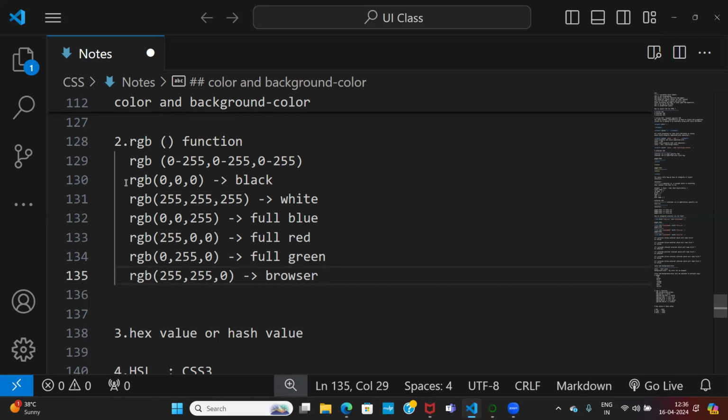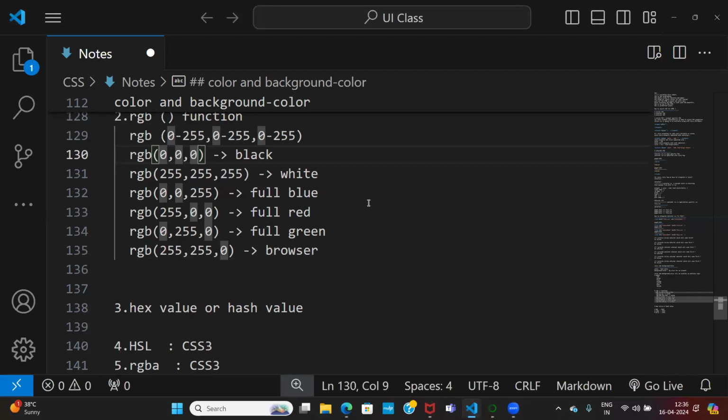If you are providing 0 0 0, it is pure black. If you are providing 255 255 255, it is pure white. If you are highlighting 255 in the last position, that will be blue. If you are highlighting 255 in the first position, that is red. If you are highlighting 255 in the middle, that will be green. So in real time, whatever RGB combination you want, you can use it.